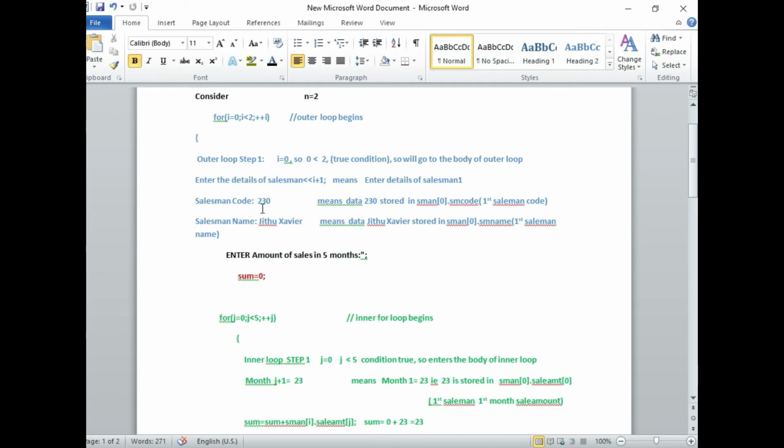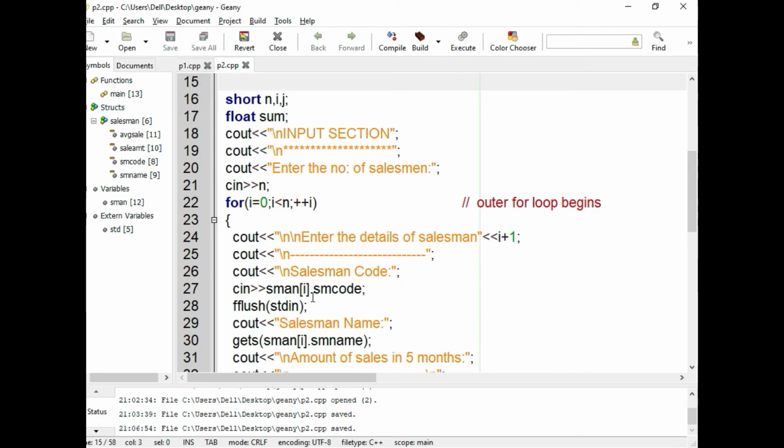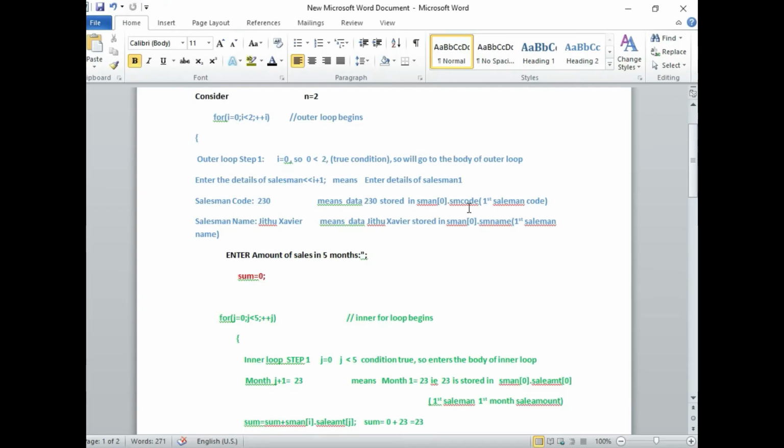I have to enter the salesman code. Consider I have given here 230. That means 230 will be stored in SMAN of i dot SM code. That means SMAN of 0 dot SM code. So SMAN of 0 dot SM code means the first salesman code. This is in the first position, that means it is the details of the first salesman.